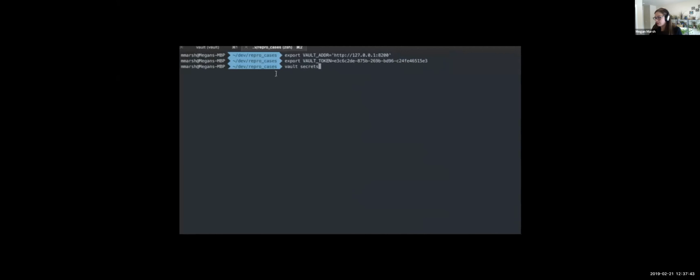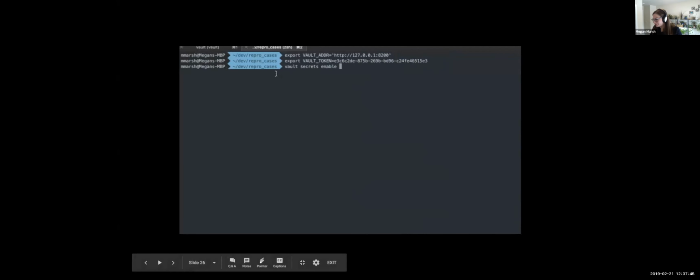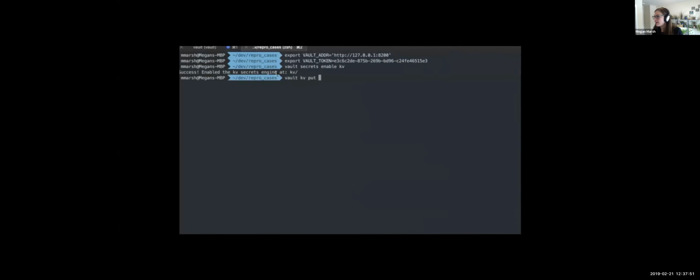Now I'm going to instantiate the key value store. Vault secrets enable KV. And then I'm going to add a secret to that KV store at the location that we talked about earlier, which is secret/hello. And then the key is foo, the value is world. Let's go ahead and run our Packer build now. Turn off verbose logging.